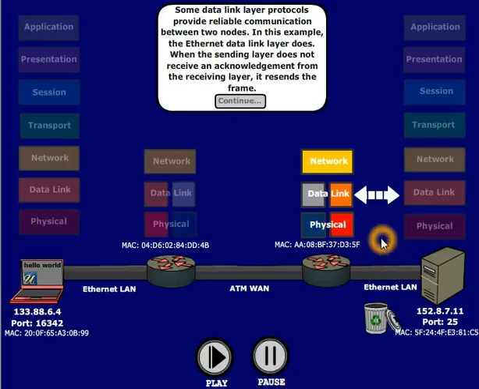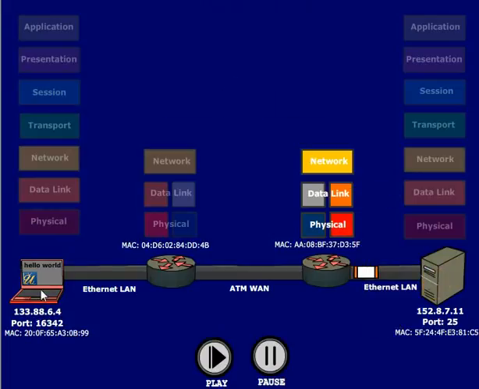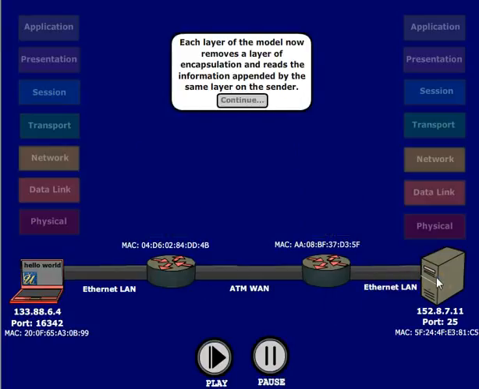On this session, it was dropped. It says in this example, the Ethernet data link layer does this: when the sending layer does not receive an acknowledgement from the receiver's layer, it resends the frame. So what happened here was the sending layer did not receive acknowledgement saying the packet was delivered to the email server. That didn't happen, so it will resend the frame from the router back to the server.